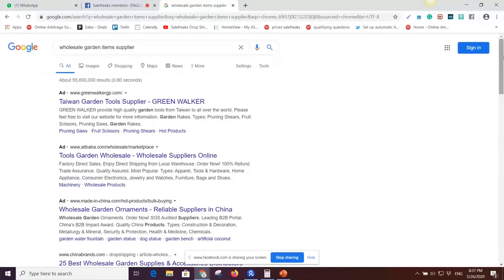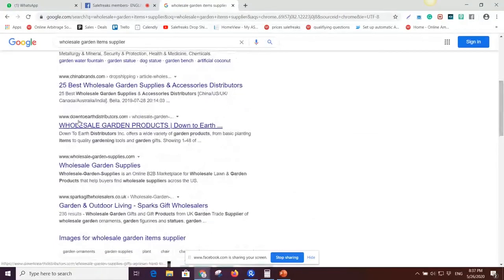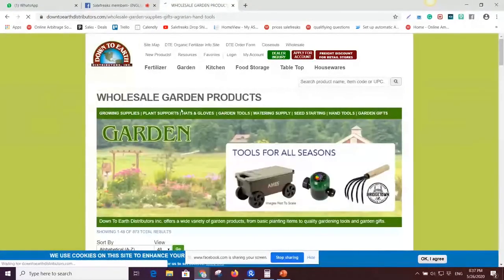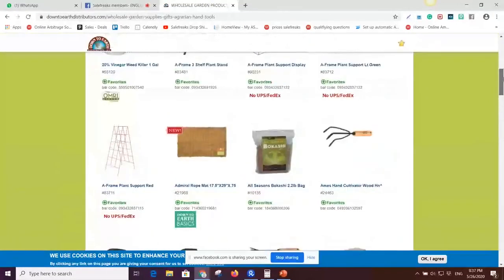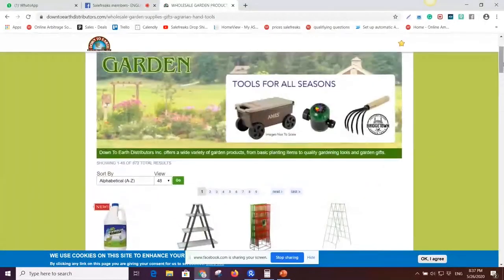Okay, now disregard the ads, but you have here, you see this? Down to earth distributors. So everything with the word wholesale and distributor is good, okay? Because this means these are wholesale suppliers, okay? You can only buy in bulk and then resell it, okay? You see, you don't even have prices here, okay? So you can give them this name, you can give them any other name, okay?